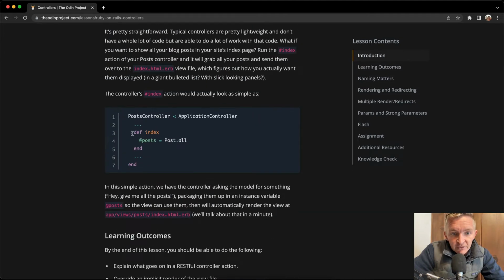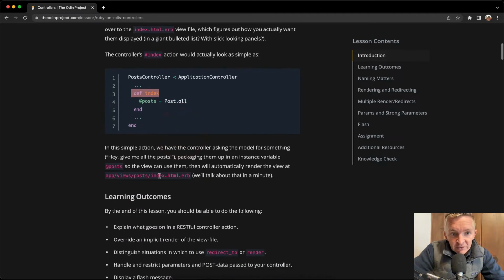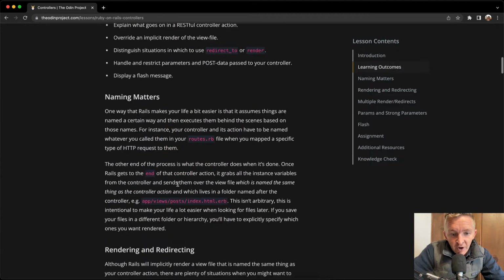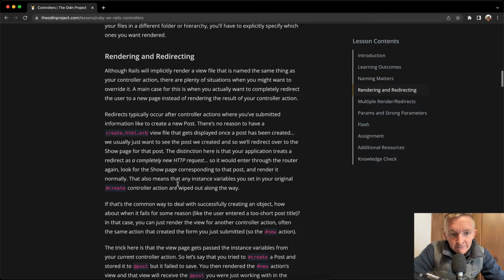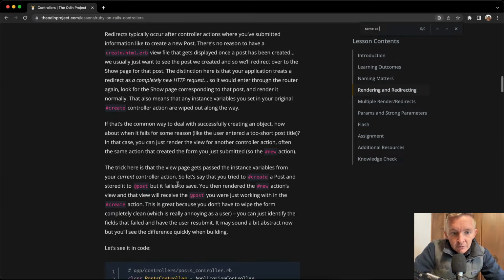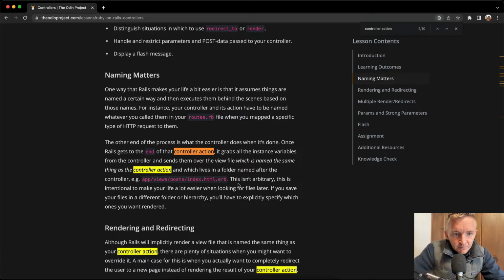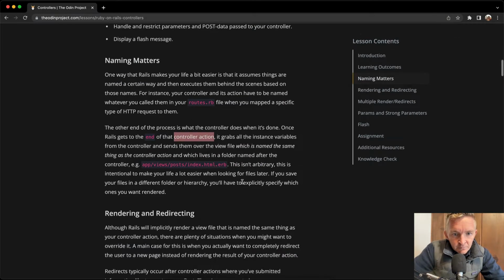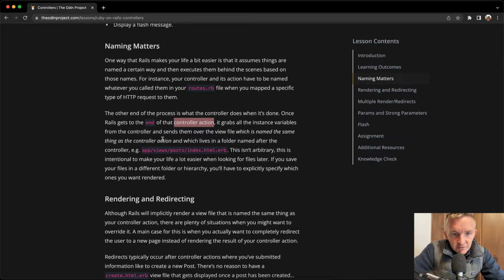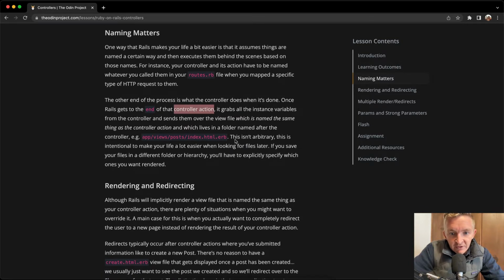So here you've got your controller action, and then this is your controller view. That's just automated in Rails. Just named in the controller action. So yeah, index goes to def index there. This isn't arbitrary. This is intentional to make your life a lot easier when looking for files later.